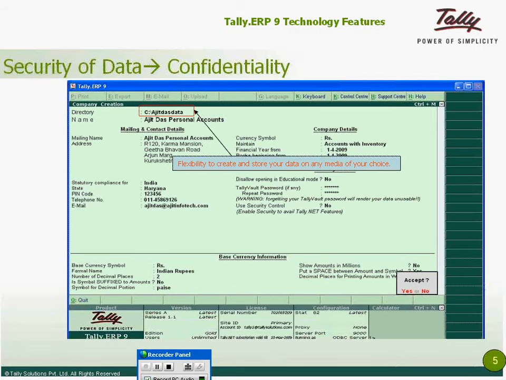Secondly, to maintain confidentiality of the data, you may choose a directory which is not a local one. By default, whenever you are creating a company, Tally offers you to select the directory path where you want to store the data. So in case you want to maintain your personal data on a pen drive, you can specify the directory path as your pen drive.